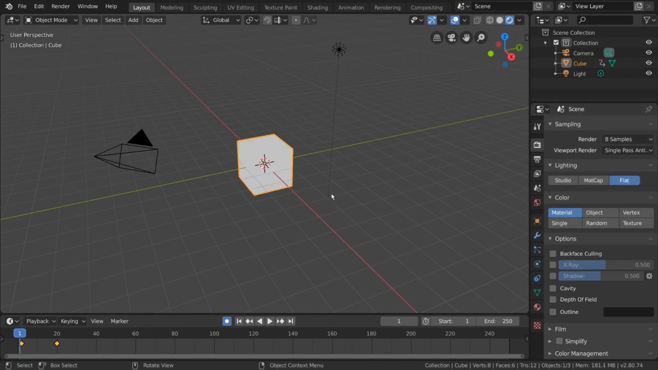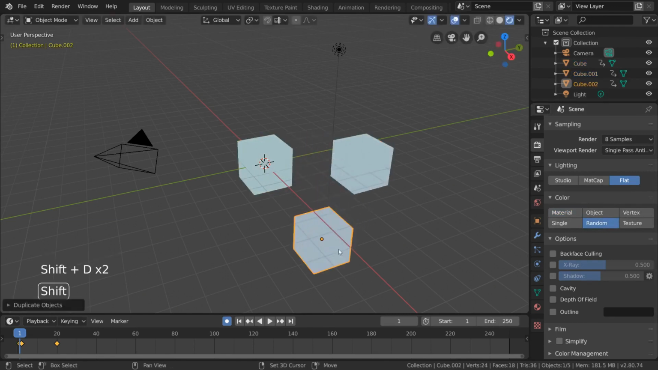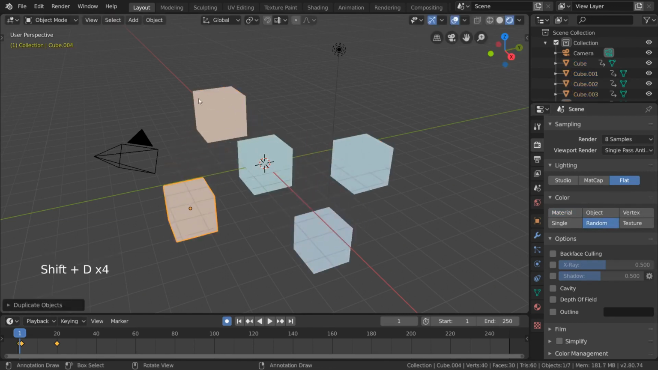The color settings allow you to change the color of the objects in your scene based on different parameters. My favorite option is the random option, as it gives every object a random color and makes everything super easy to see. Under options, you'll have miscellaneous stylized options that affect your scene visually, such as X-ray, shadows, depth of field, and outline. That's it for the Render tab settings.